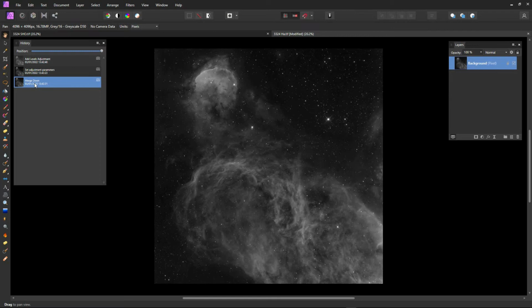And both Photoshop and Affinity have this, and it's a really useful tool. So I'm happy with that. That's absolutely fine.